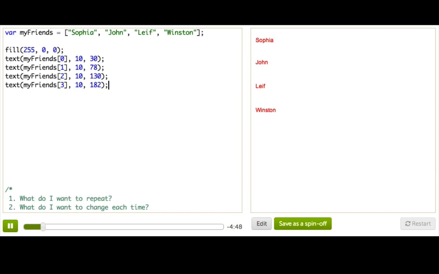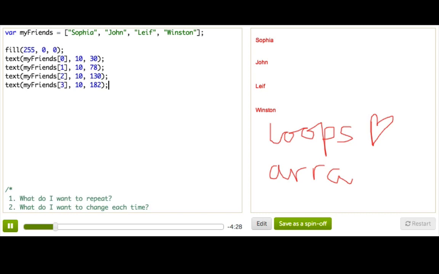Well, do you remember when we learned loops? Loops were a great way to repeat the same bit of code many times in a row, like if we wanted to have a bunch of trees in a row or a bunch of balloons. Well, as it turns out, loops are also a great way to run a bit of code on each element in an array. In fact, you'll use a loop almost every time you use an array. They work really well together. So let's use a loop to display my friends' names instead of having all these text commands.